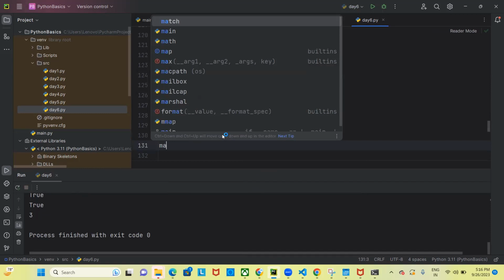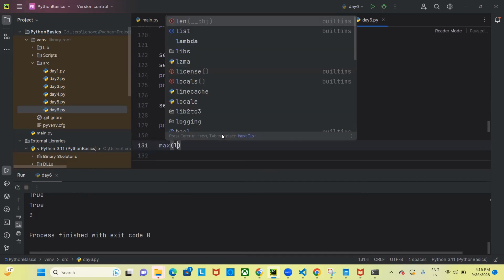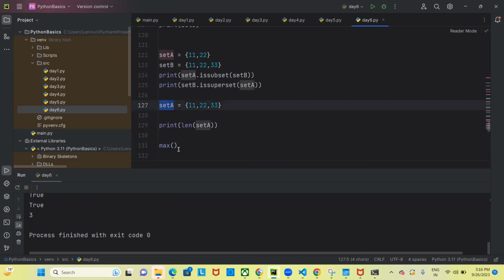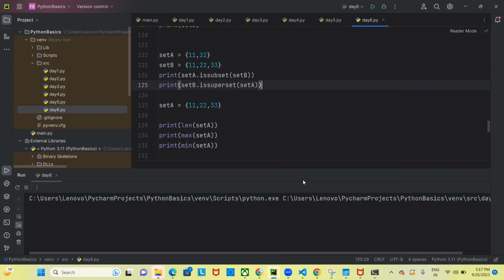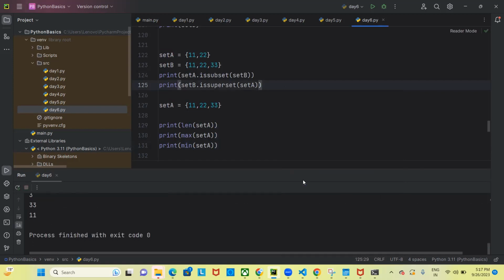There is a max method, which gives the maximum value from this set. Let's run that and print it. What is the max value here? I think 33. We save it and run it, and you get 33. See, 33 is the max value from the set. And if you try to get the minimum value of set A, it will be 11. If you right click and run this, you'll get 11. These three additional global methods work with list as well, tuple as well, and set. Clear? Yes.